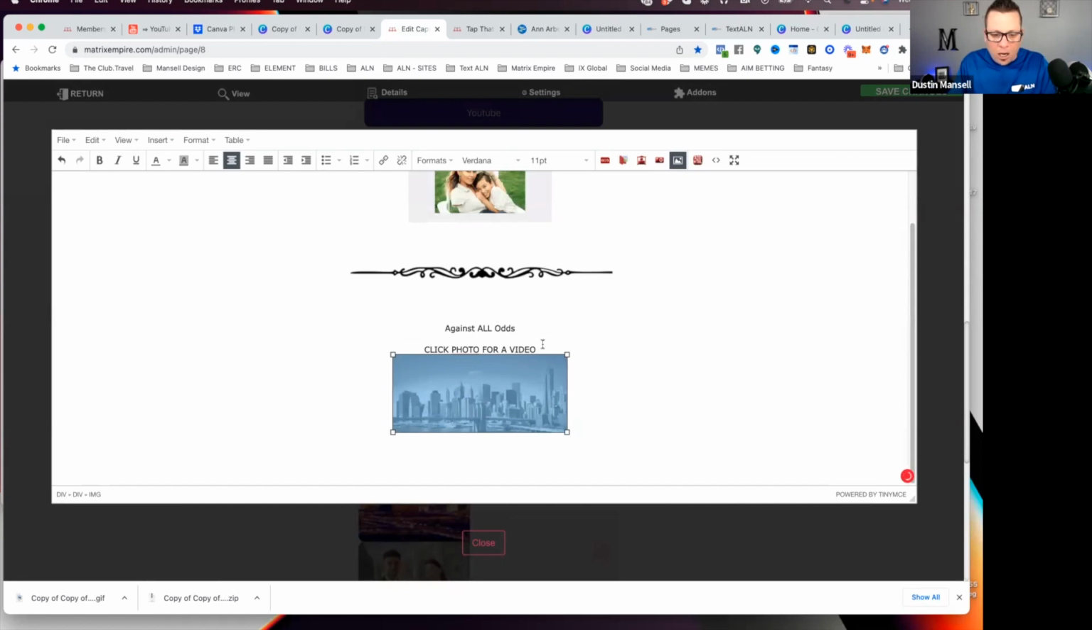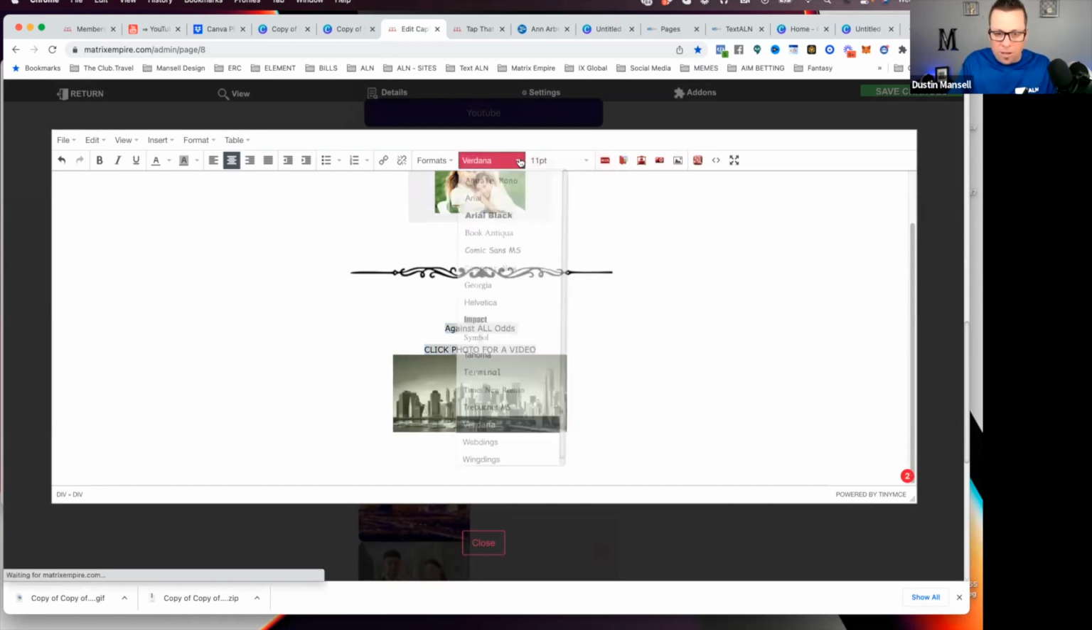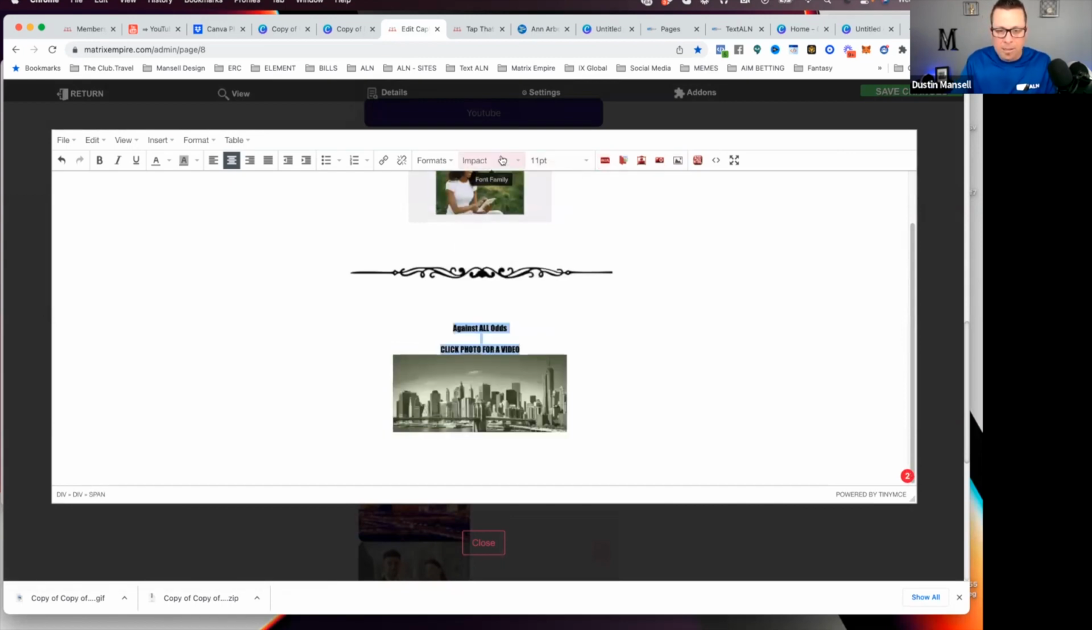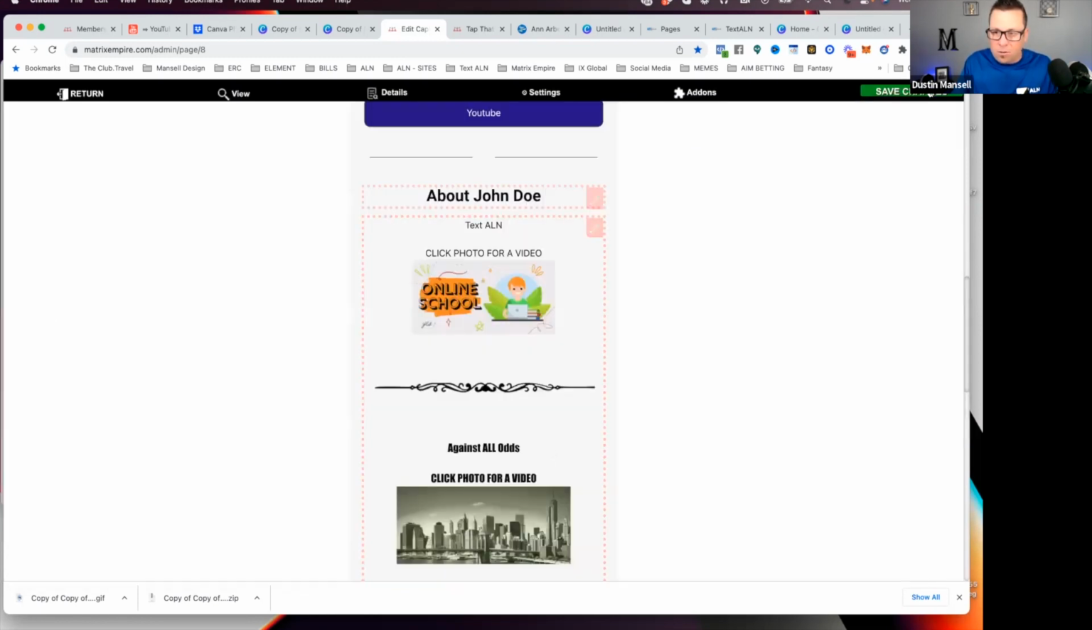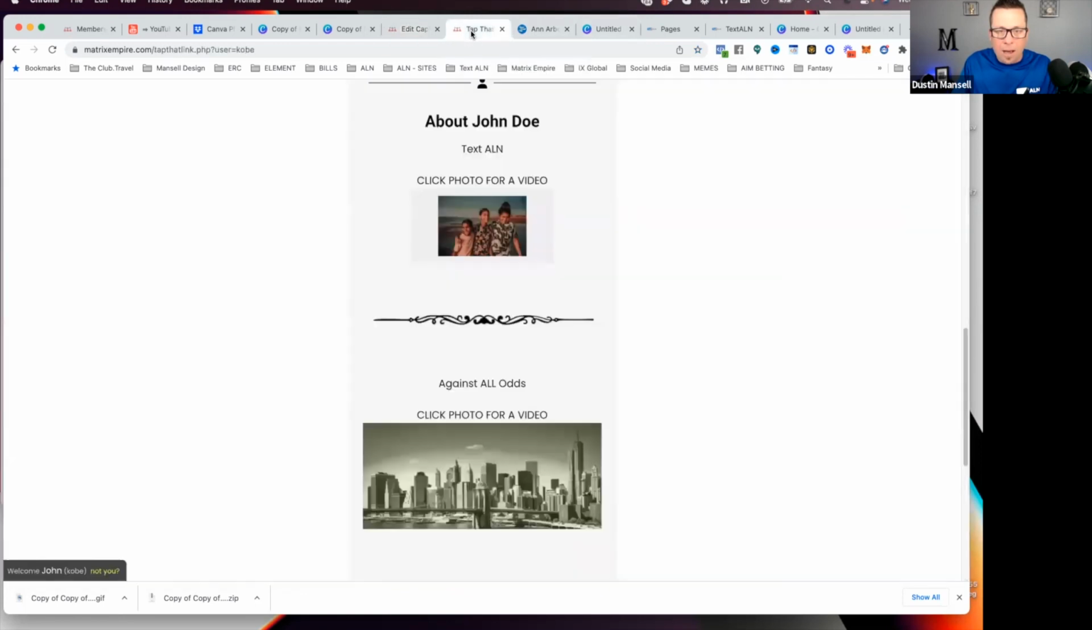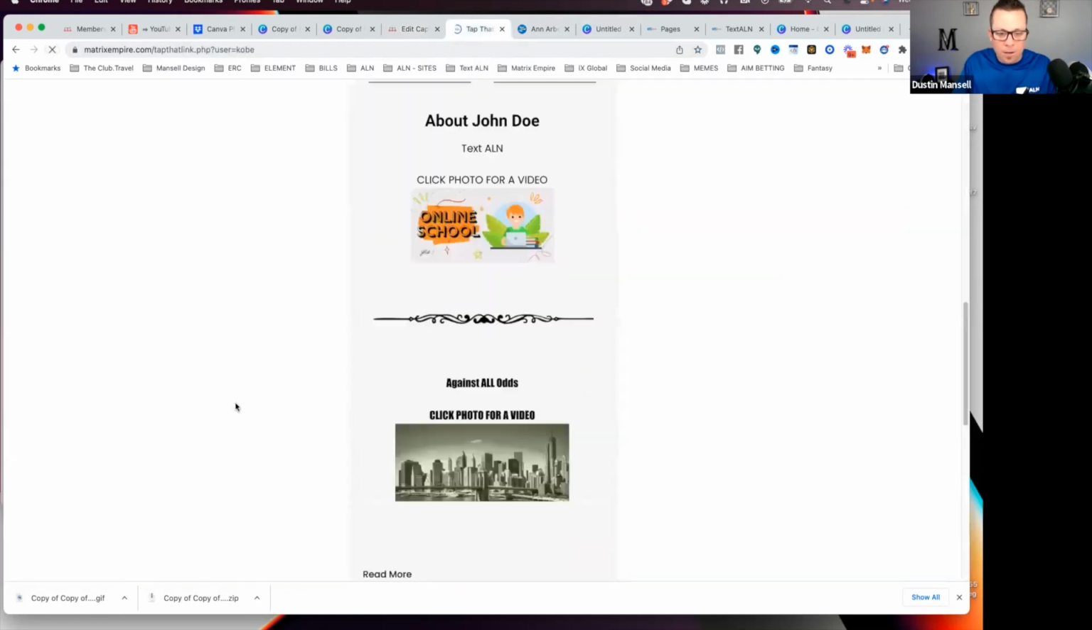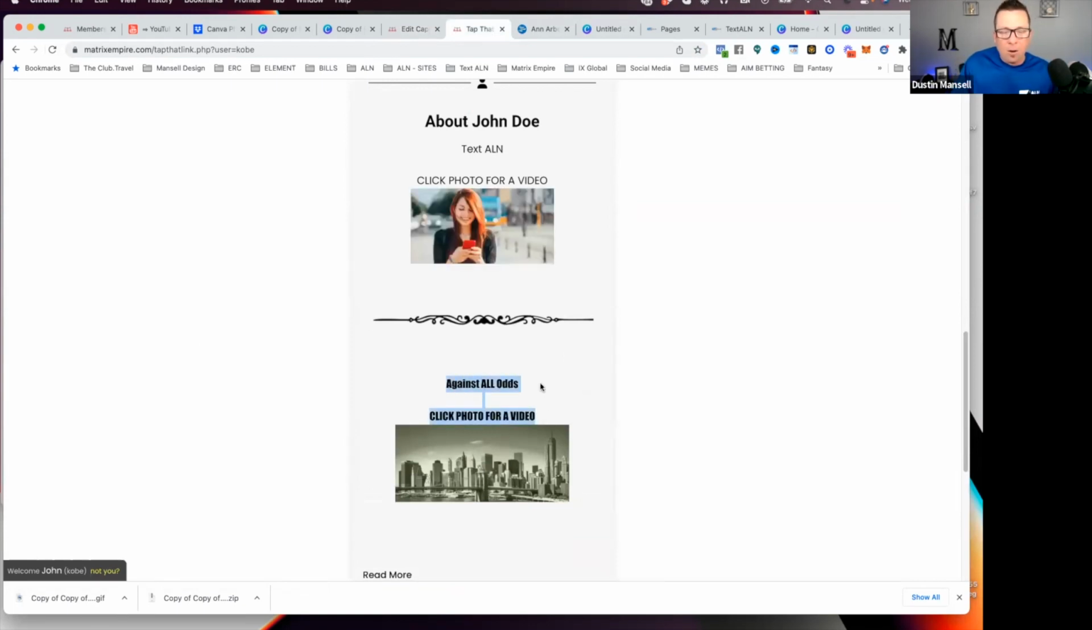You could also change the font if you want to. Let's say this one, we want it to be Impact. We want this to be 14. You hit close, save changes, come back into here, refresh it. You'll see that the photo got small now, and look, the font got a little bit cooler too.